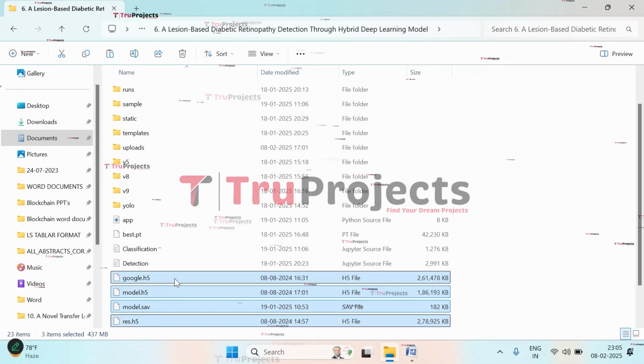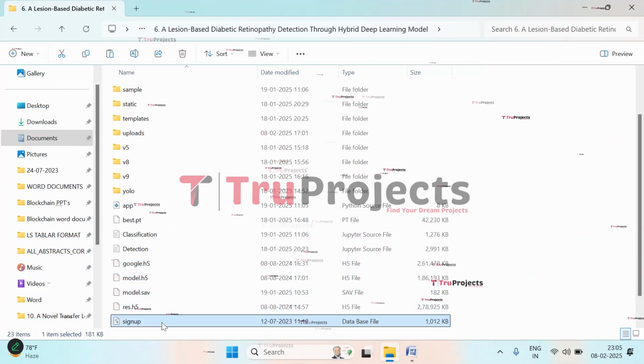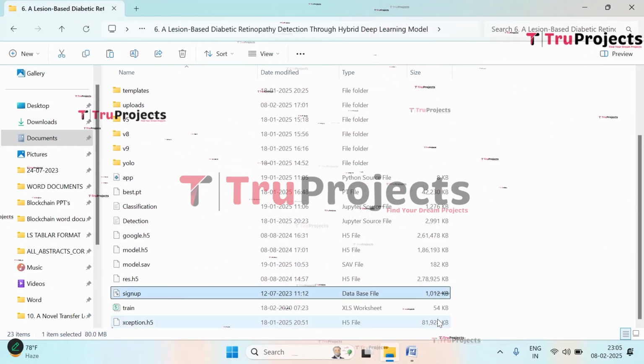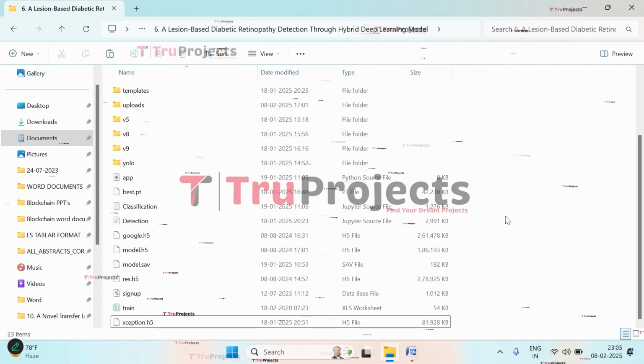And here these are the model files. And the last file is the database file. So this is the database file. And this is the model file. So this is all about the code folder.